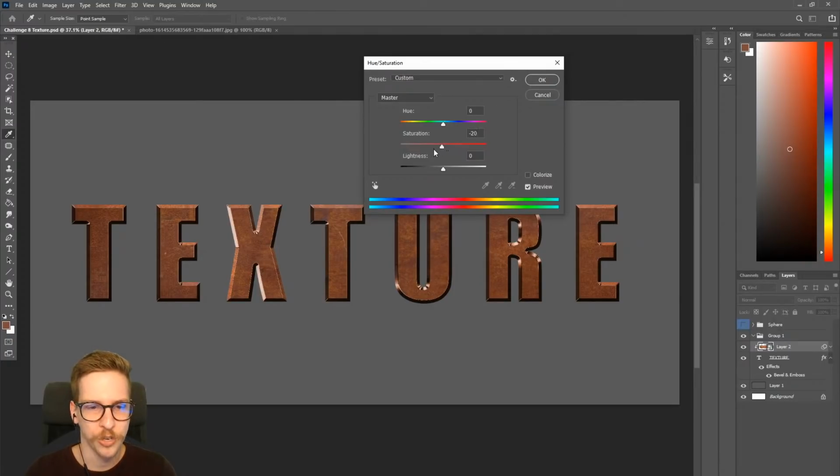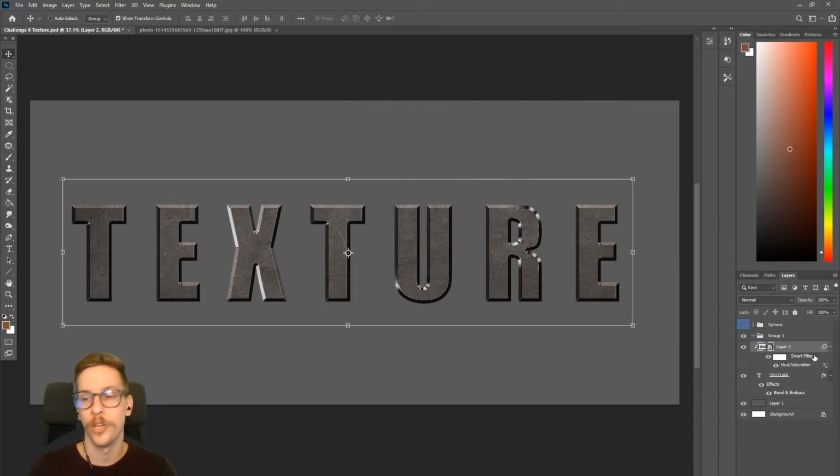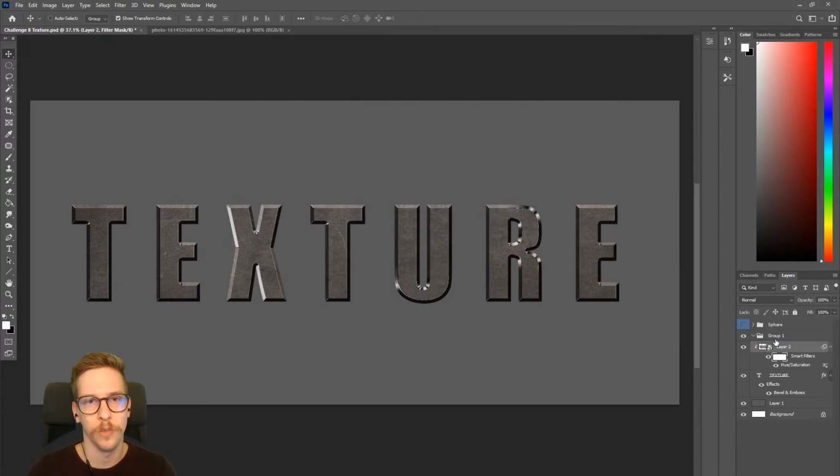So I'm going to crank the saturation down just so it's more of a normal metal texture and not rusty. I may keep a little bit of that. That kind of looks cool. That's what it looks like fully desaturated, but maybe we'll keep a little bit of that red. I like that. That looks good. And I can always just adjust that because we have a smart filter with the smart object.